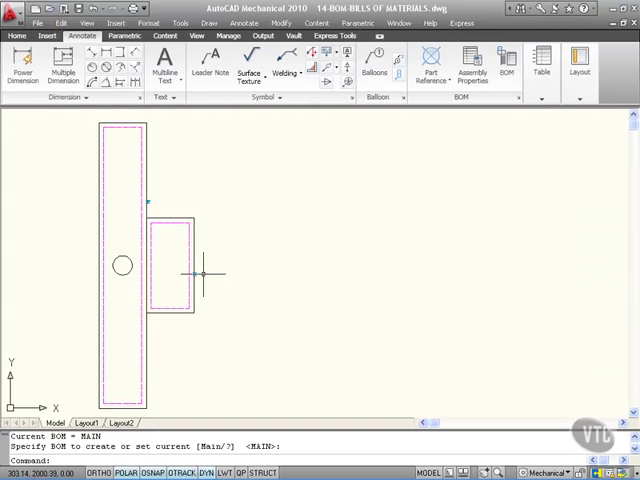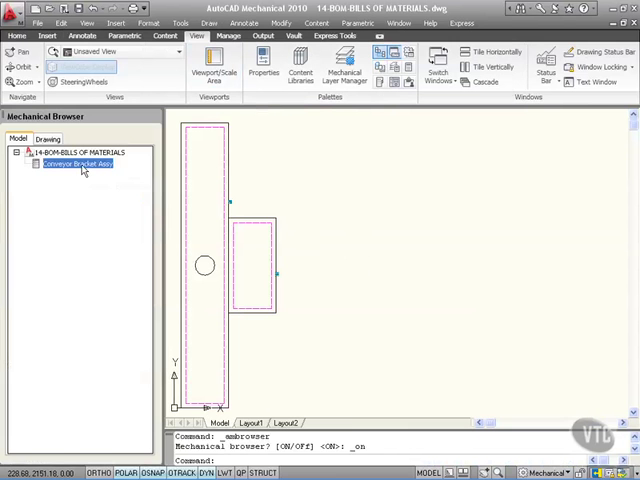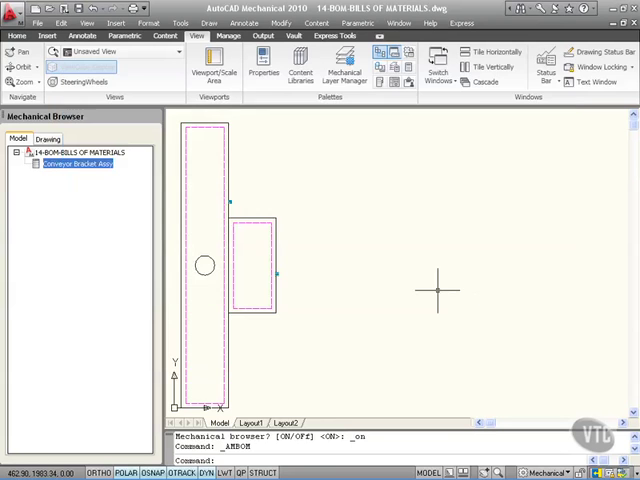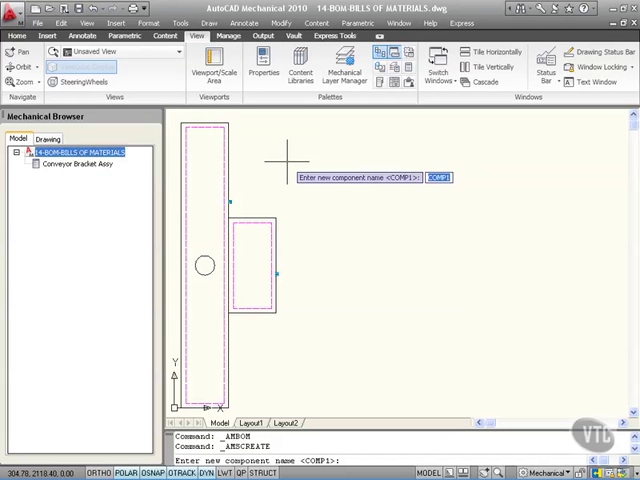Now, because I've got part references here, if I go to view and switch on my mechanical browser, you'll see now, look, there's my conveyor bracket assembly, and I can open that and I can go straight to it from my mechanical browser when I'm using structure in AutoCAD Mechanical. Now if I click here and right click, I can do a new component like so, and the new component name will be, let's say, bracket, and the view name will be top. So I press enter there, select objects for the new component view.